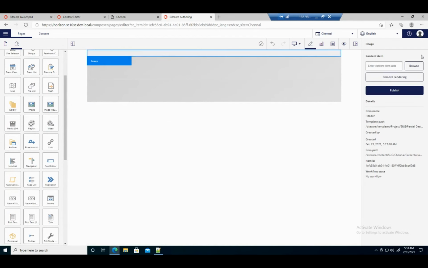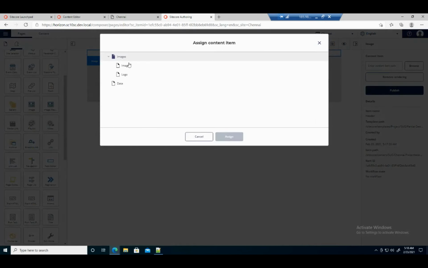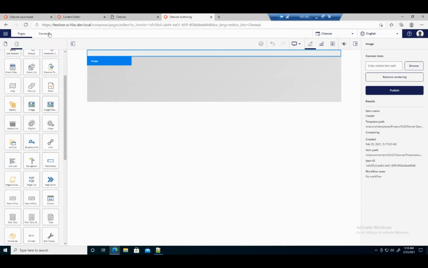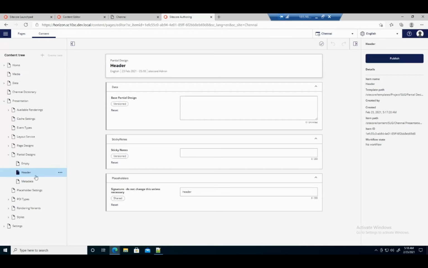This is my image. I can select and browse for a data source. The difference is I can only choose something from the image section. I can't create anything from this view. If I want to create an image, I have to go to the content view and do that. So let's switch. I'm going to go to my content.